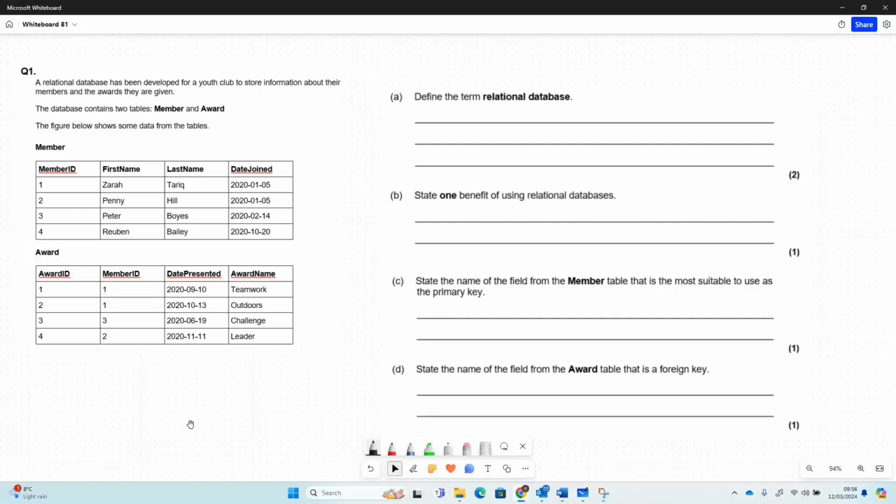This is a question about databases. So GCSE Database. We've got two tables, member and award. And we can straight away see, I hope, that the member ID here is the primary key, and that is linked to this table as a foreign key here. So we'll think about that and maybe use it later on.